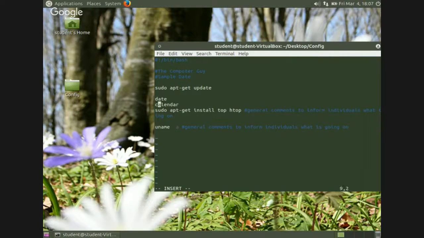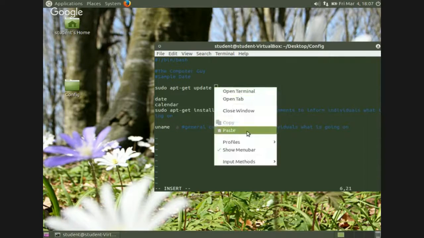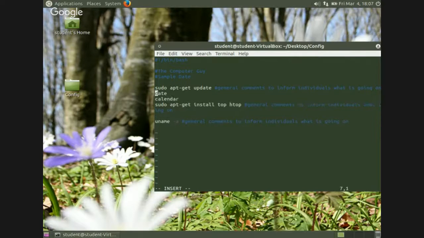So the pound is just a comment, so it's not going to affect the script at all. All right, and I would have comments here. So I'll just put comment, blah, blah, blah, just different comments, just something in there. Just throwing something randomly in there.